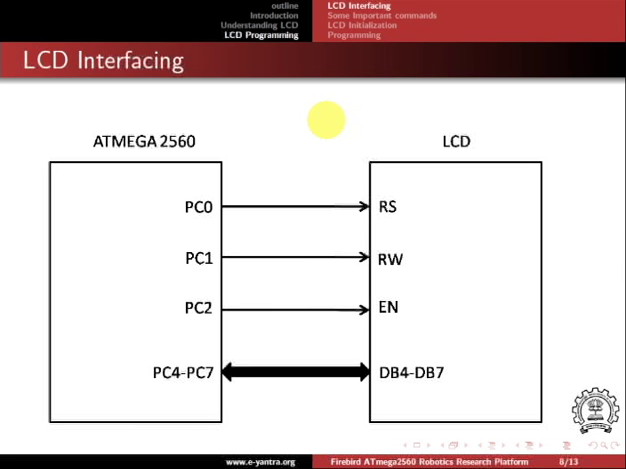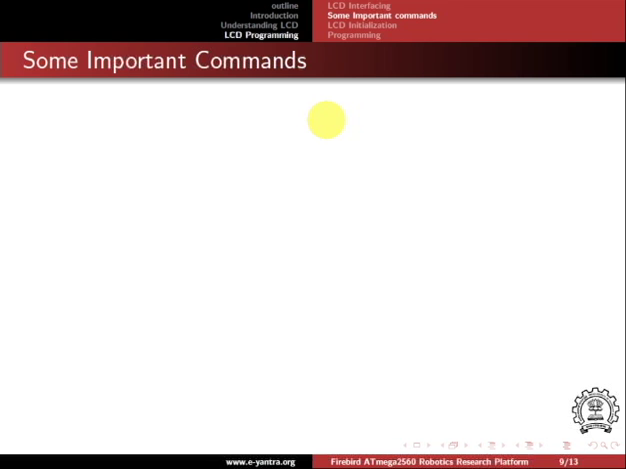As shown in this figure, the control pins of the LCD, that is RS, RW and enable, are connected to port C pin numbers 0, 1 and 2 respectively. The 4 data pins of the LCD are also connected to port C, from pin 4 to pin 7. Now let us look at some important and commonly used commands with the LCD interfaced.